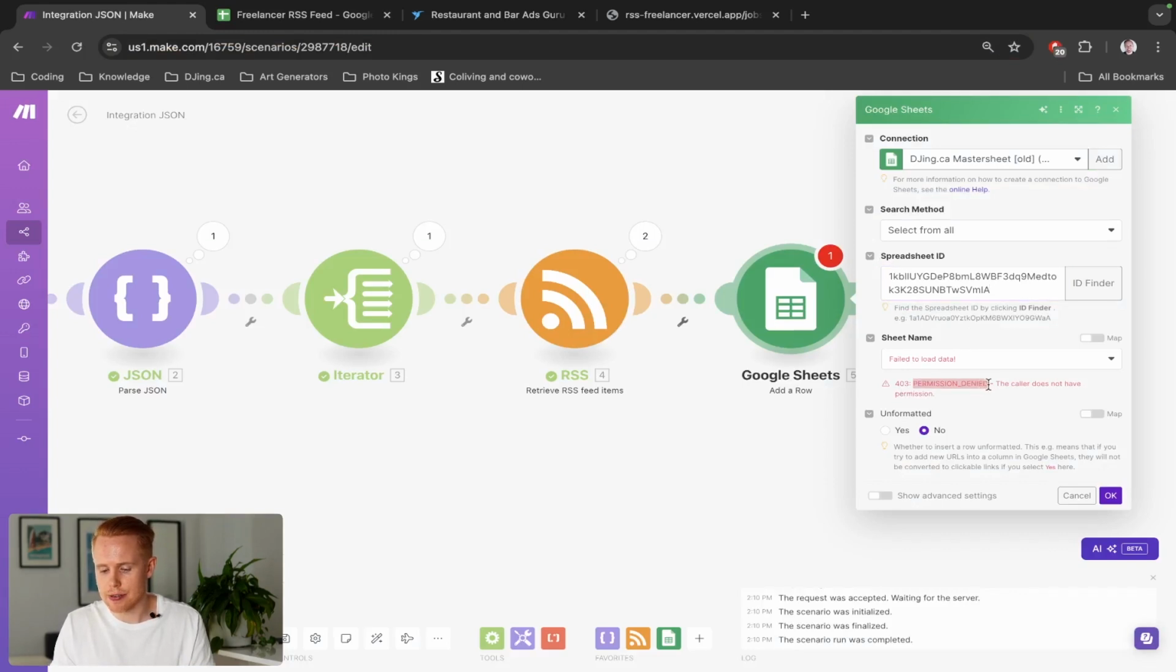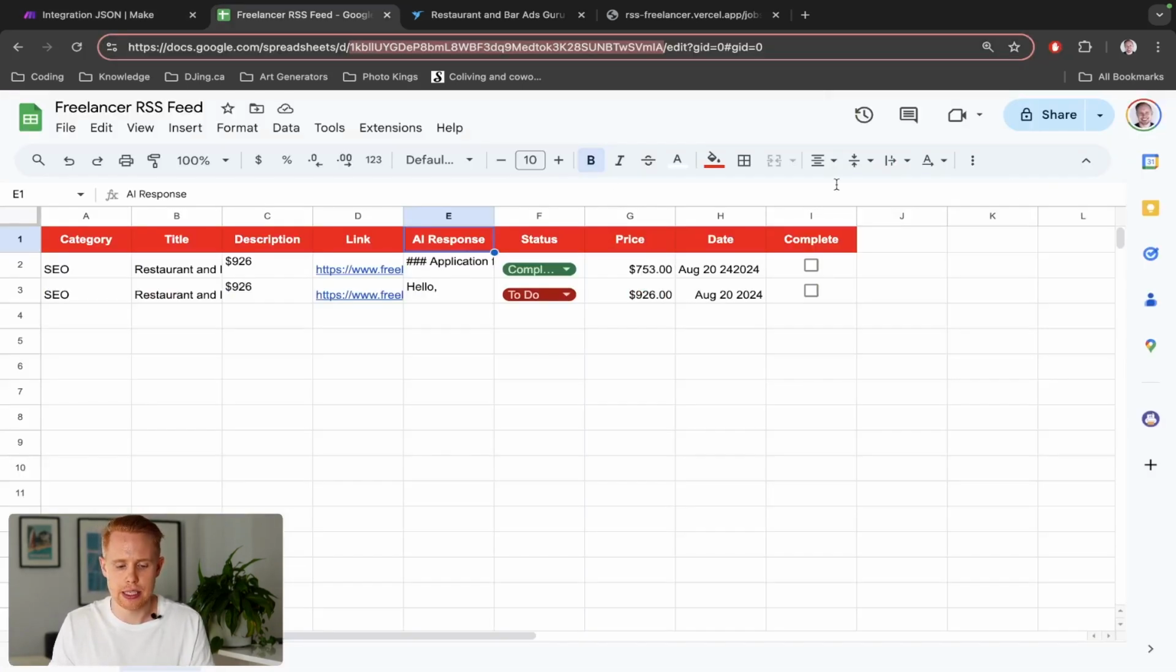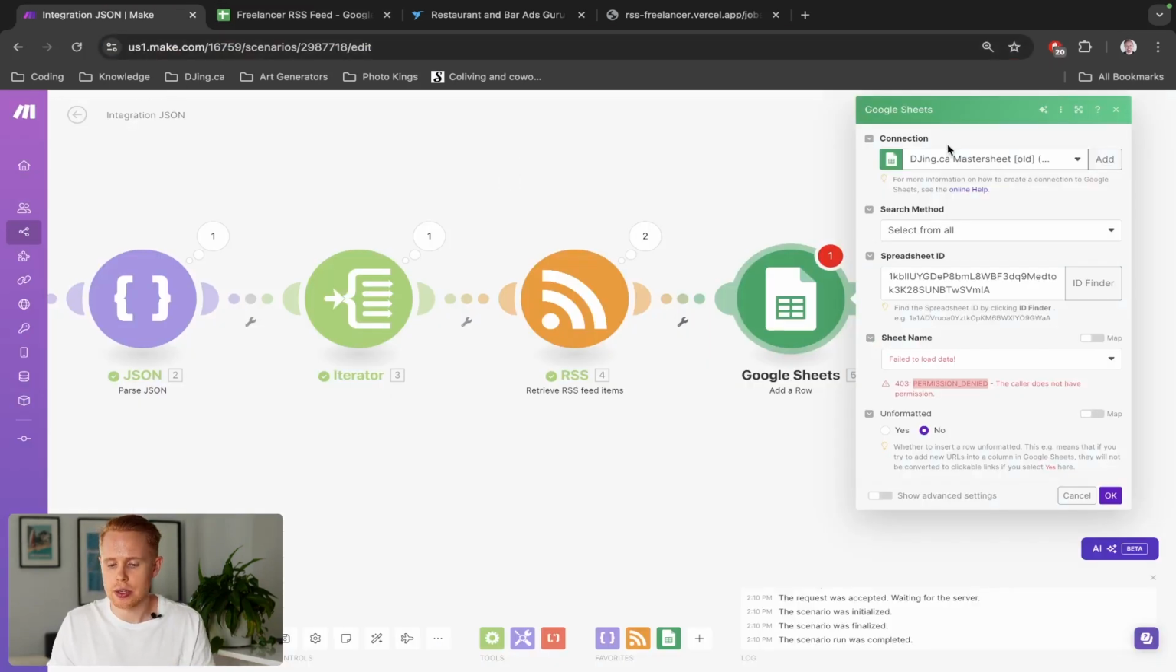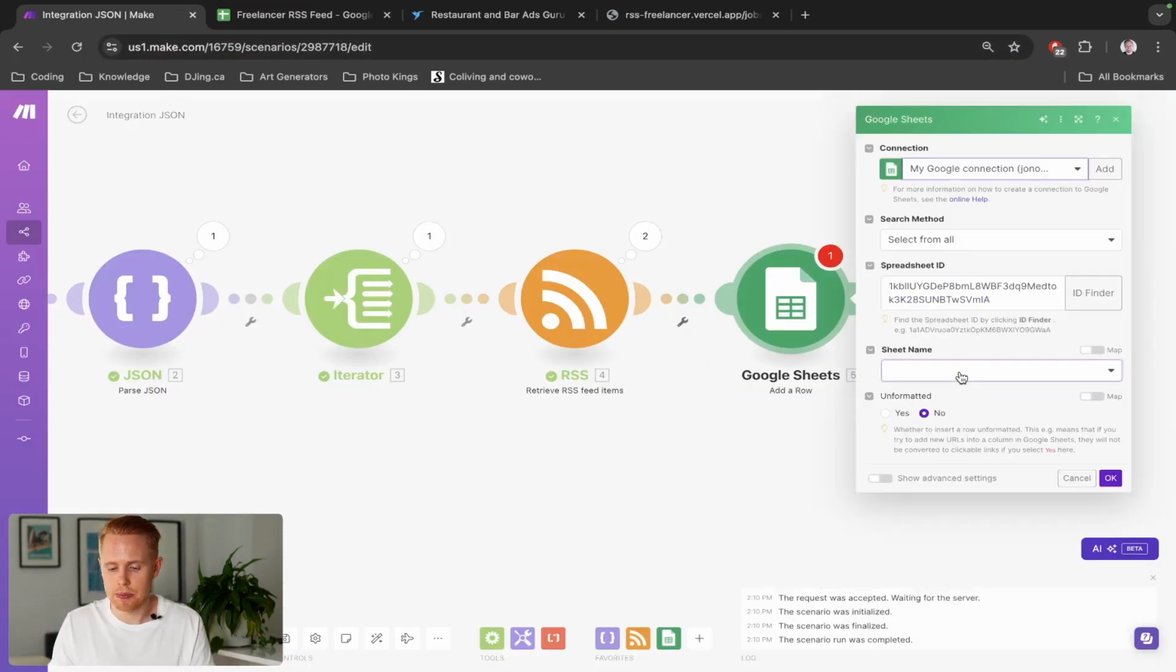The reason it's giving us the permission denied error is because we're trying to connect to this spreadsheet but we don't have the authentication. We're trying to connect through one of my other Google accounts. So in order to get that authentication, we just need to change the connection up here to the right account, and then it's going to give us permission. Now we can select the sheet name.